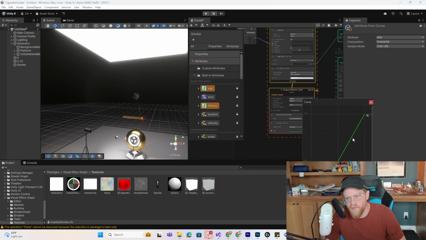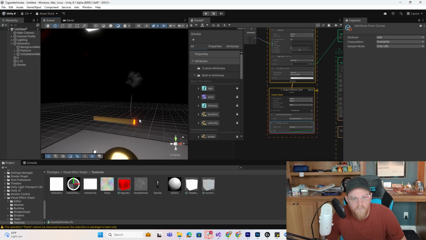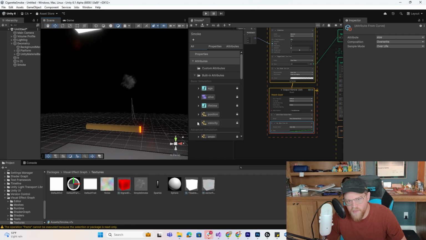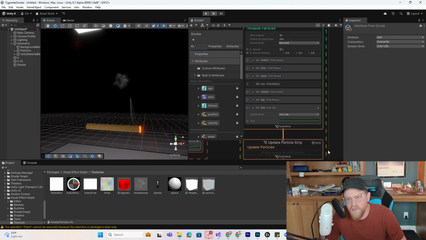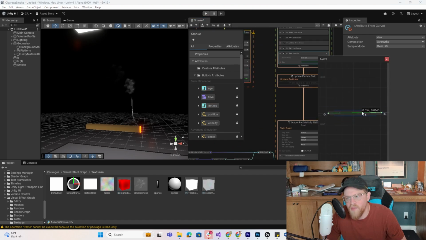Maybe from here I can crank up the speed at which it gets bigger. And then over here, I just want these to last a lot longer. I think that they're interesting, but let's drag the size up.